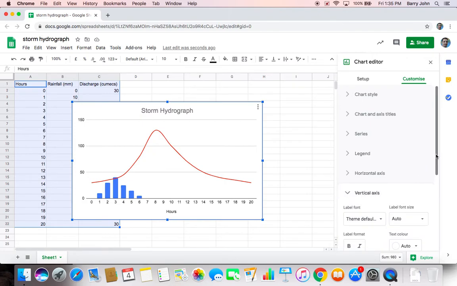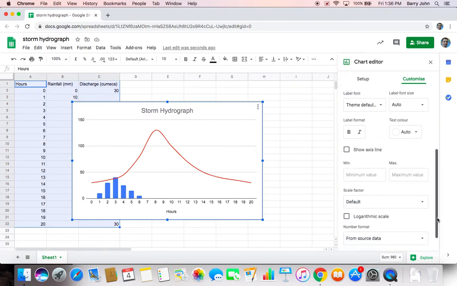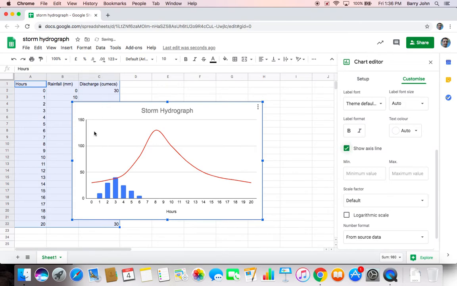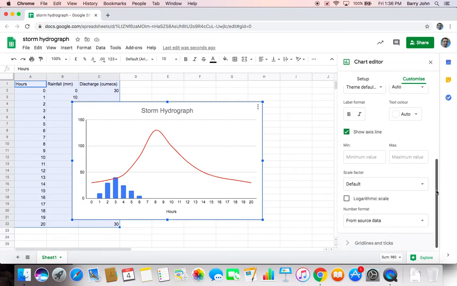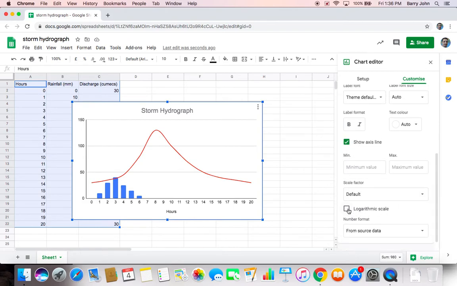Here's my vertical axis. I want to show that axis line there. Now I've just added that in. If it needed to be a log scale, I could click that, but not in this case.